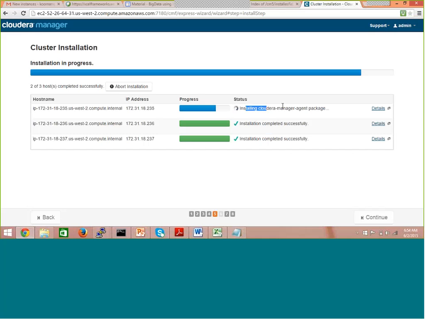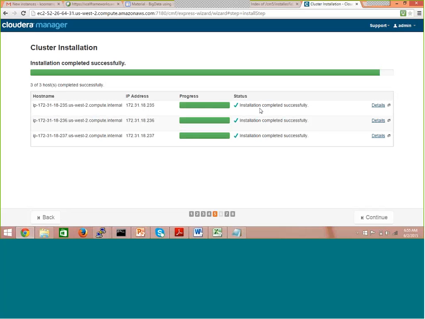Then it's installing the Cloudera Manager Agent package, right? So what is the agent package? As I said, Cloudera Manager itself is a server-agent communication. Cloudera Manager is a server, and on each of the hosts there should be an agent package installed. So that's how the communication happens. The nodes on which you want Cloudera installed and the Cloudera Manager talk via your Cloudera agent and the Cloudera server.